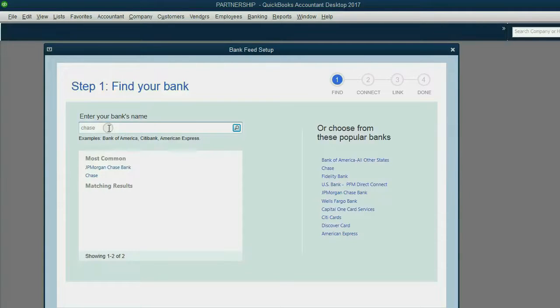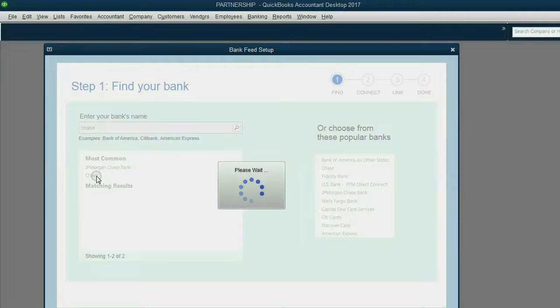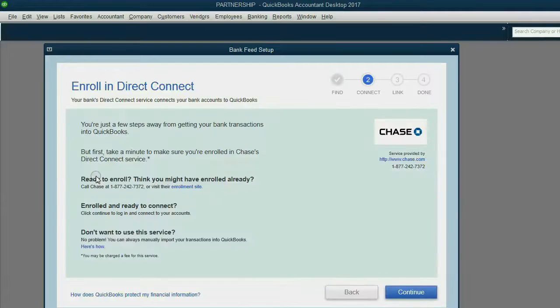I happen to know if you have Chase Bank, you should not choose JP Morgan from this list. You should choose Chase. I was told that by the customer service representatives when I originally tried to connect my QuickBooks. So if you have a different financial institution, you will have to follow their instructions. I click Chase, and now it's going to ask me my Chase username and password.